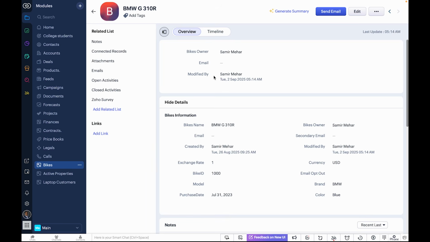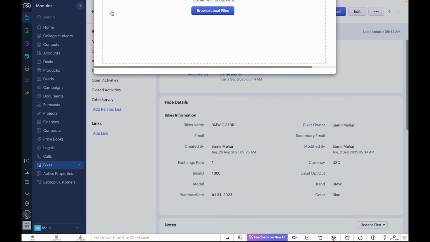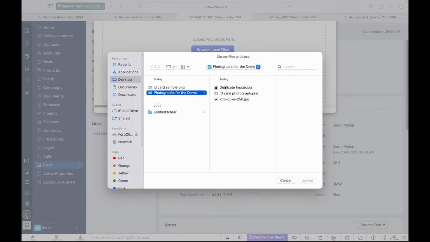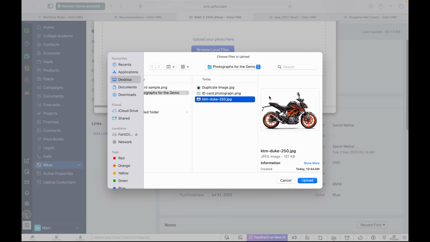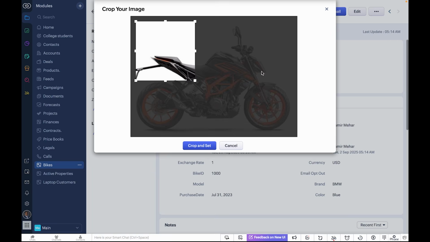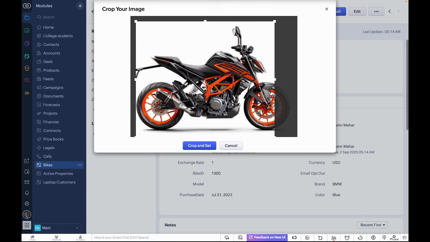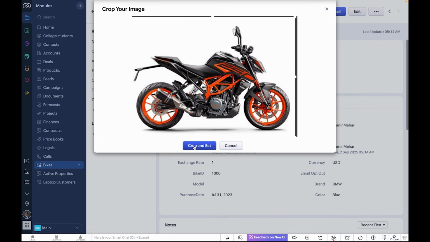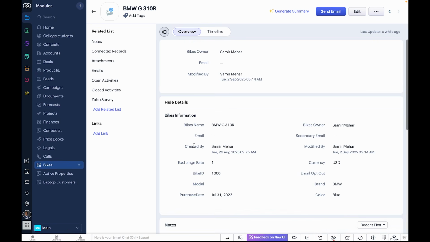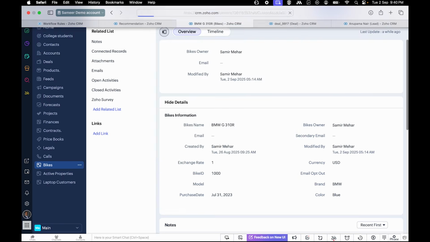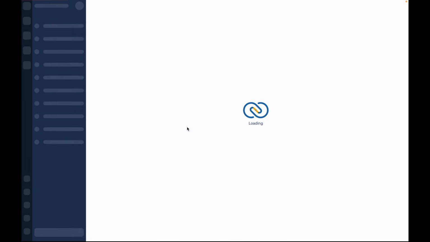I'm going to open up a record and let me upload an image. I'm going to put in an image that is incorrect. This is definitely not a bicycle. This is a motorcycle. We know that. We just want to make sure that Zia can identify it as well. So I go ahead and upload it. And like I said, you can see a little icon there that tells you that Zia is validating this image. I'll give it a second and refresh.